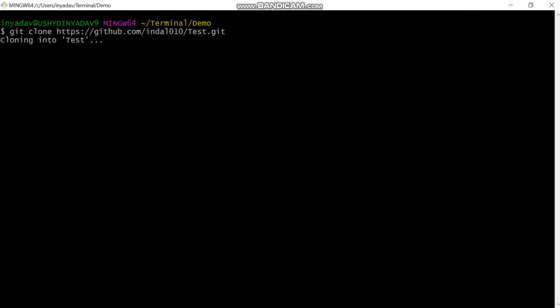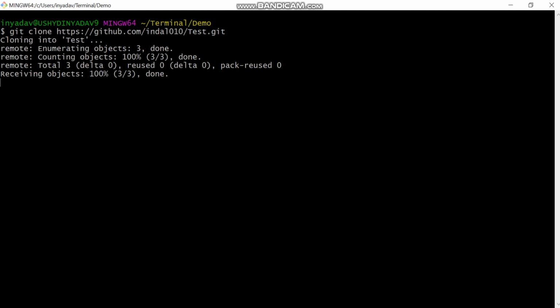As soon as we hit enter, this will start cloning, and for now there are no files existing in that repository, hence we will not be getting any file except readme.md. So let's see what we got on this execution. If we hit the ls command, using which we will see all the files or directories present in this demo working directory.